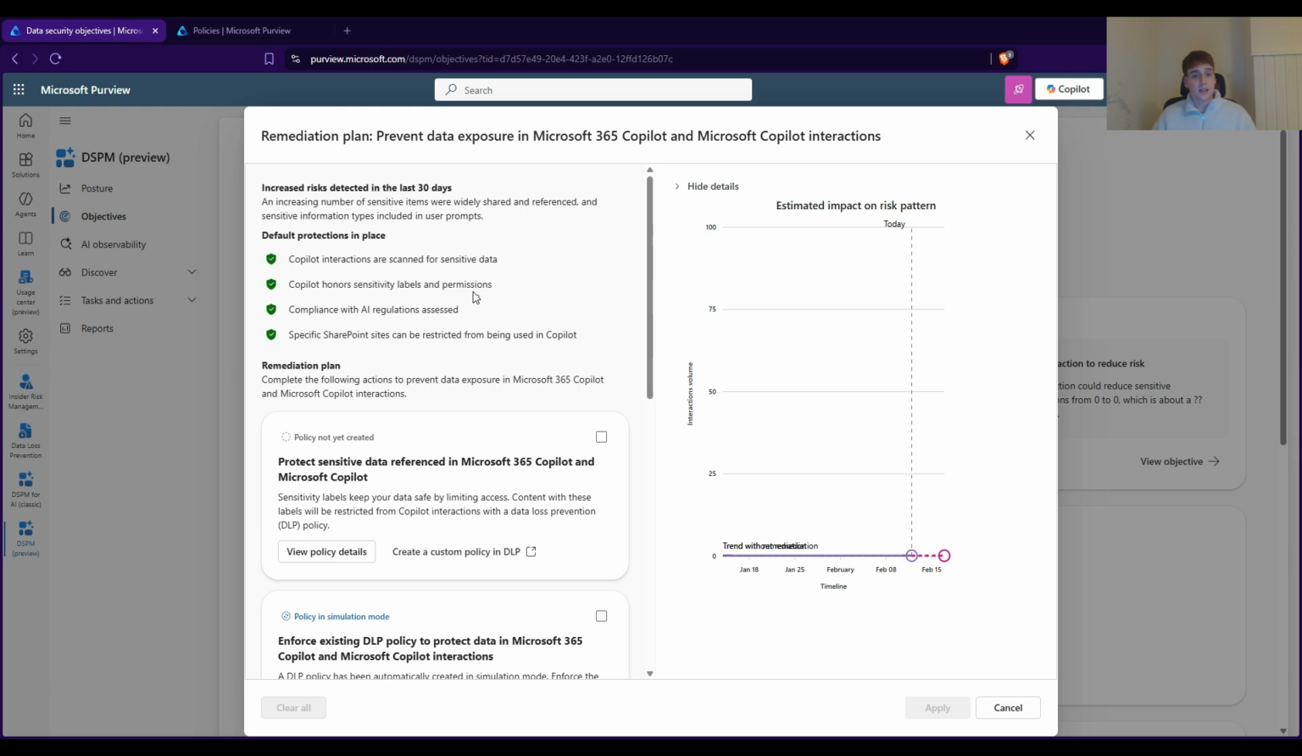Okay, the Copilot interactions are scanned for sensitive data. Copilot honors sensitivity labels and permissions. As I said, I think it was in my first or second video, the architecture of Copilot. If you're unfamiliar with how Copilot works, I highly recommend that you watch that and understand how it interacts with the tenant and your Graph API and your user permissions and your compliance and security also. And it's obviously going to be compliance with AI regulations, and then specific SharePoint sites can also be restricted from using Copilot.